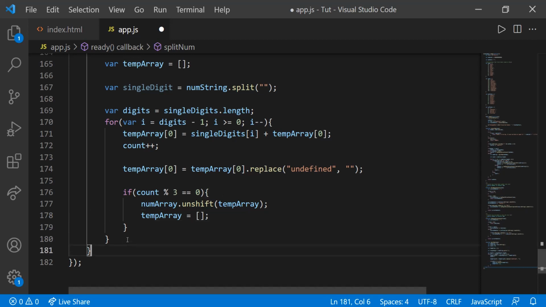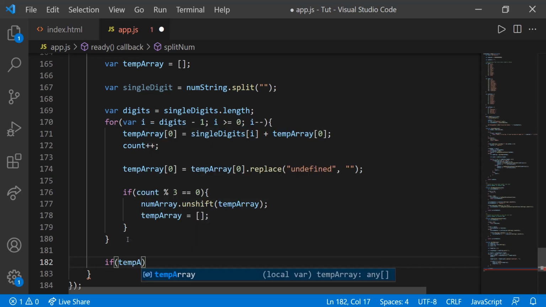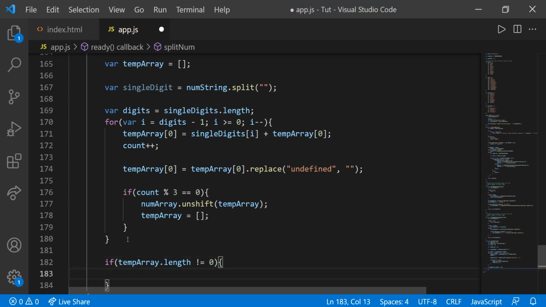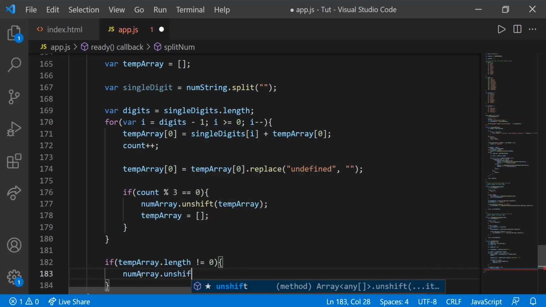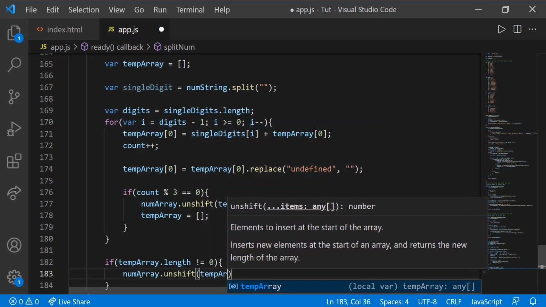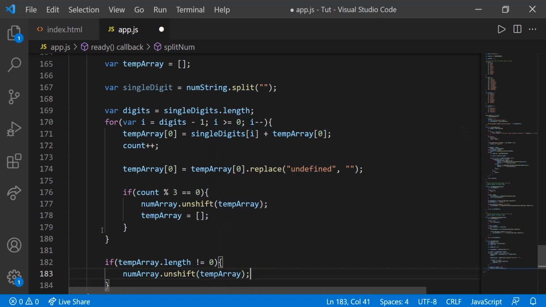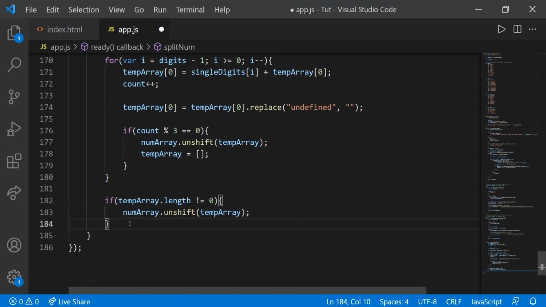And then what if we're at the end of the number of digits and we just need to add that to the num array? Then we can say if temp array dot length is not equal to 0. So at the end of this for loop, once everything's been done, if there's still some things left inside of temp array, then num array dot unshift temp array. So it's adding whatever's inside of temp array to the beginning of num array. Then at the very end, we're just going to return num array.